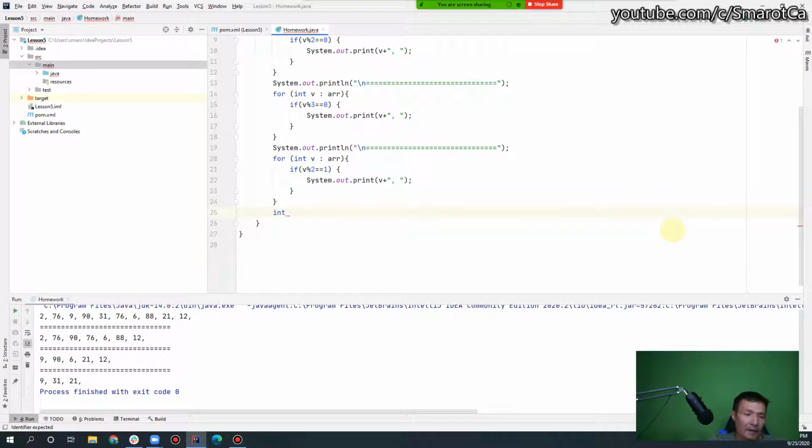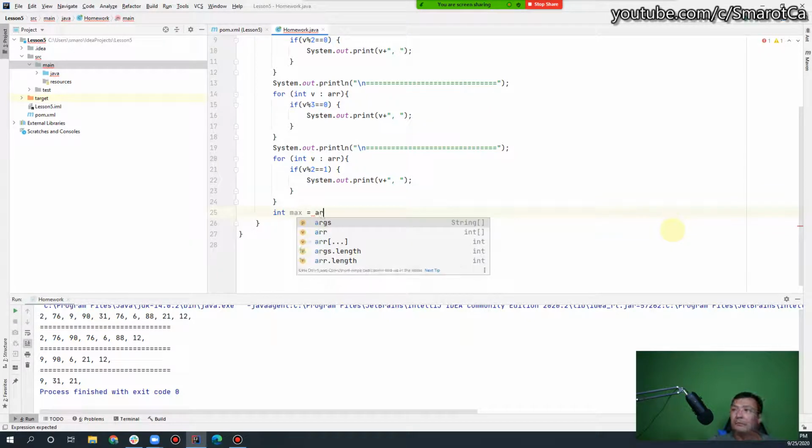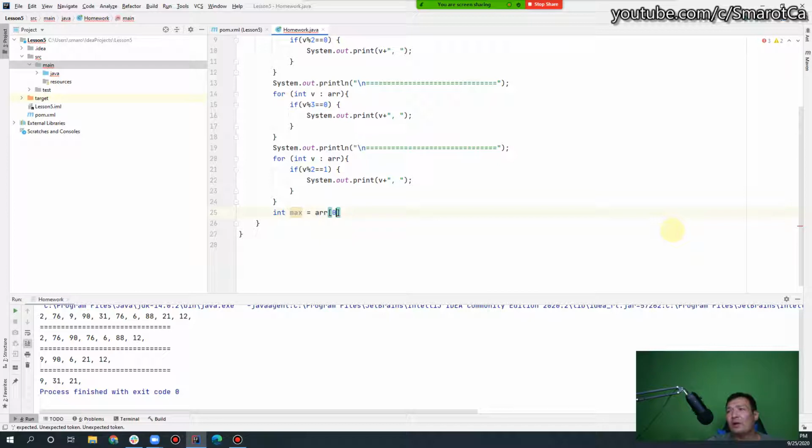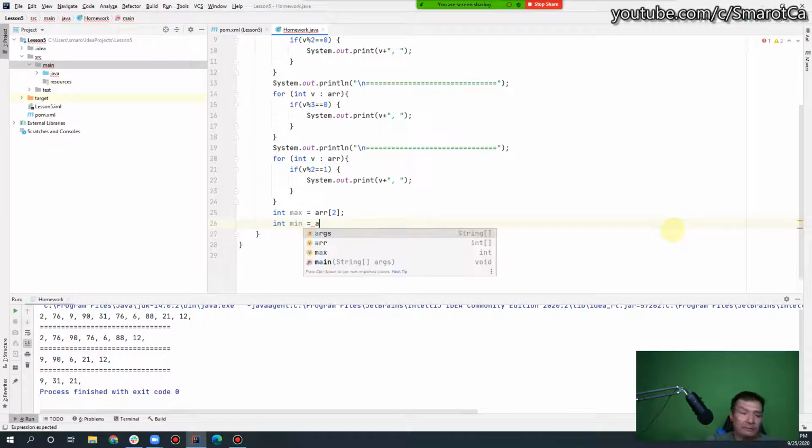So int max is equal to array, the 0 element of the array, or any element, or the last element of the array, it doesn't matter. Let it be 0. It's actually any, like if you want, it could be the third element of the array. It doesn't matter, because we will compare every element to this. Int min is equal to array, for example, the first or whatever, it doesn't matter.